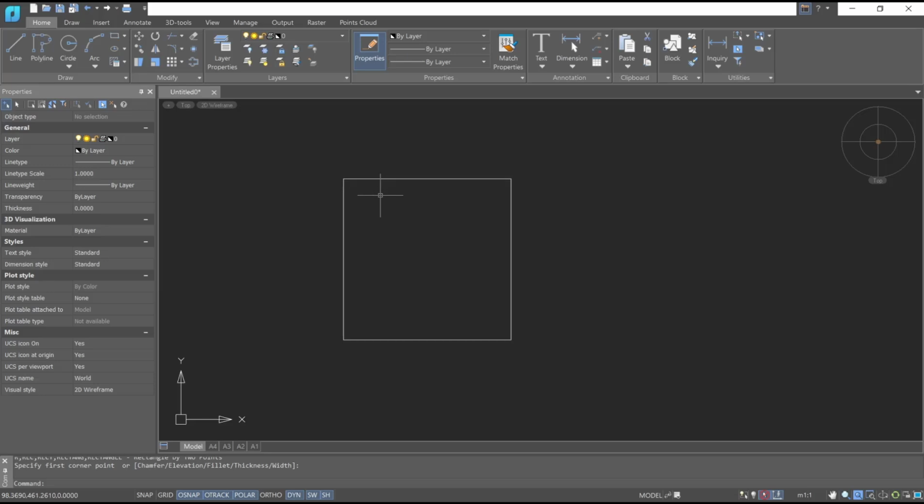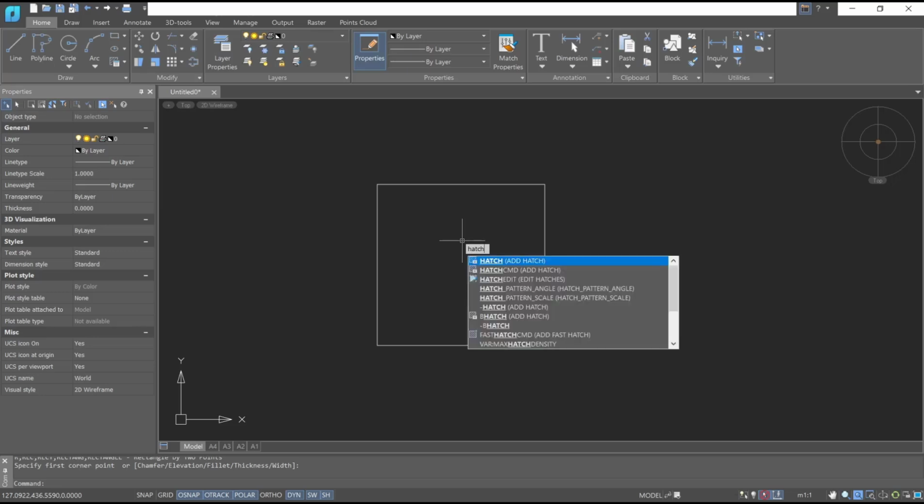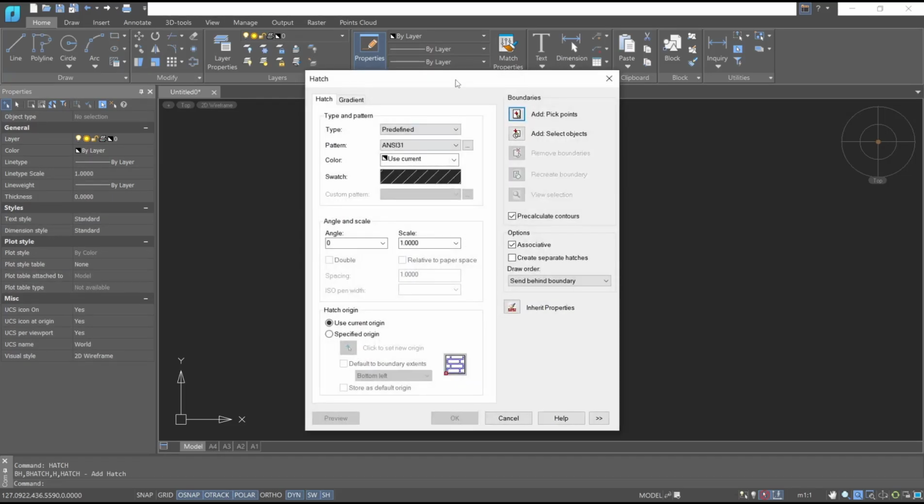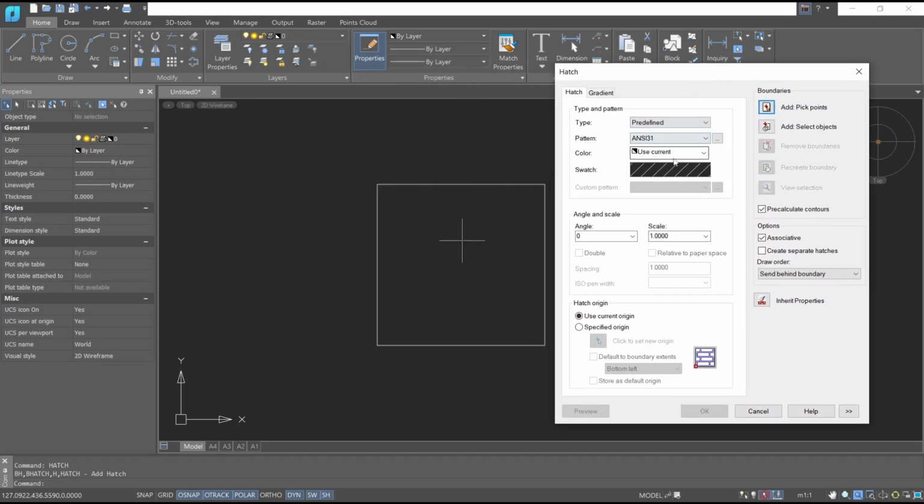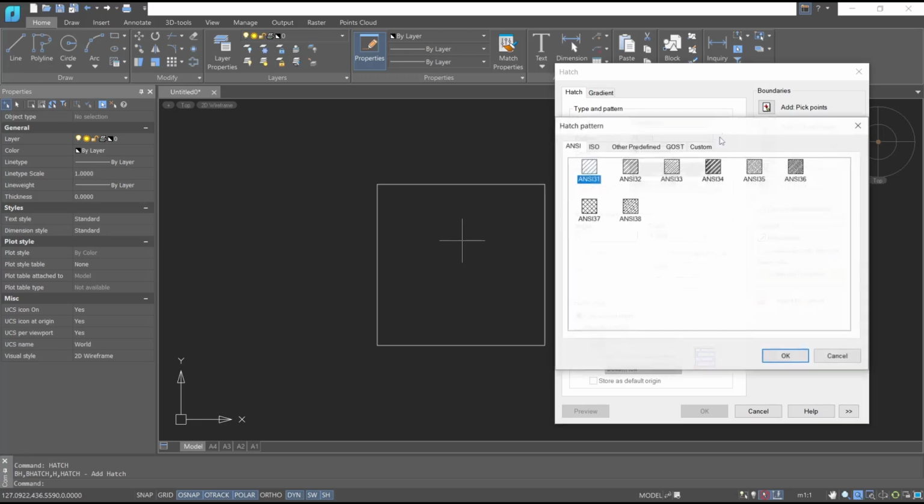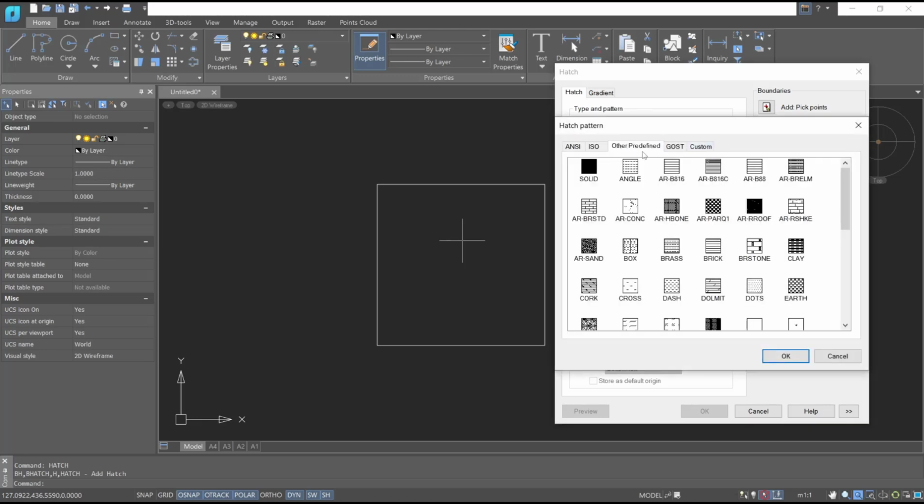Next, if you want to color this rectangle, we can use the hatch command. You can type hatch, press enter, and then in these patterns you can set it to solid, go to other predefined, click solid, and click OK.